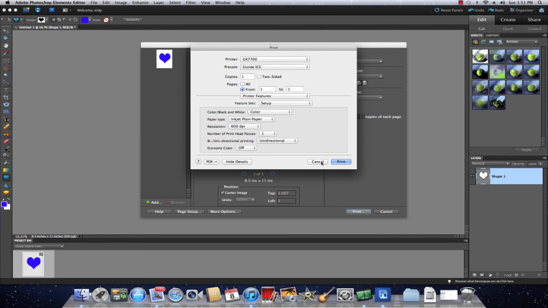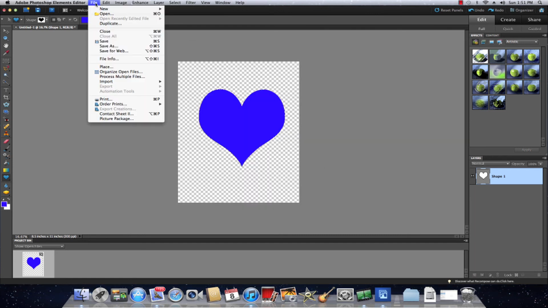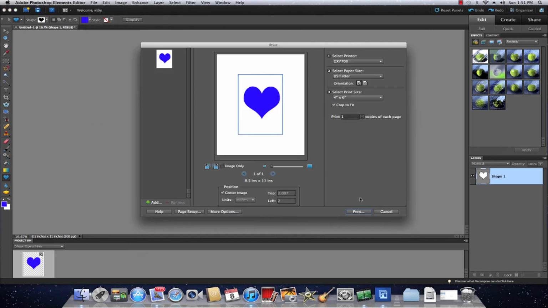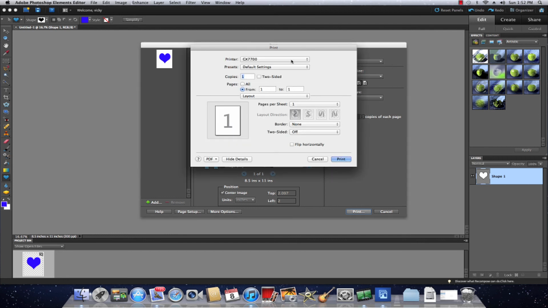I don't need to print, but if you're ready to print, you would, or just cancel out. If you cancel out, make sure when you do print that you go back in to File, Print, and then choose your printer, click your print box, wait for it to open. Make sure it opens, and then drop down your presets and choose the Conde ICC. Once you print, it'll save and keep it there on that preset. So that's how you make sure you do that.